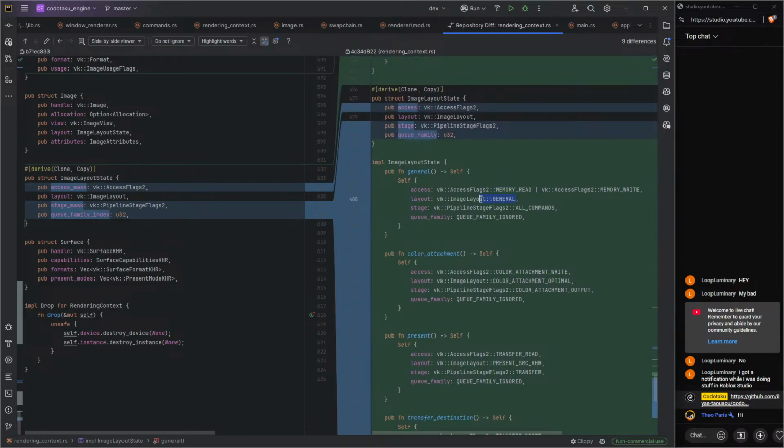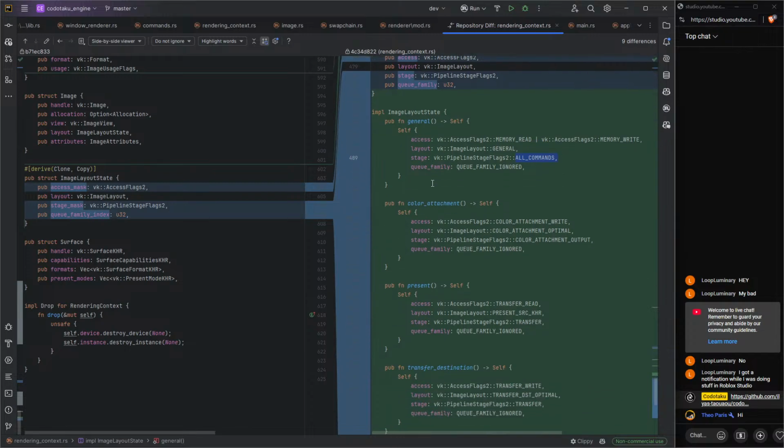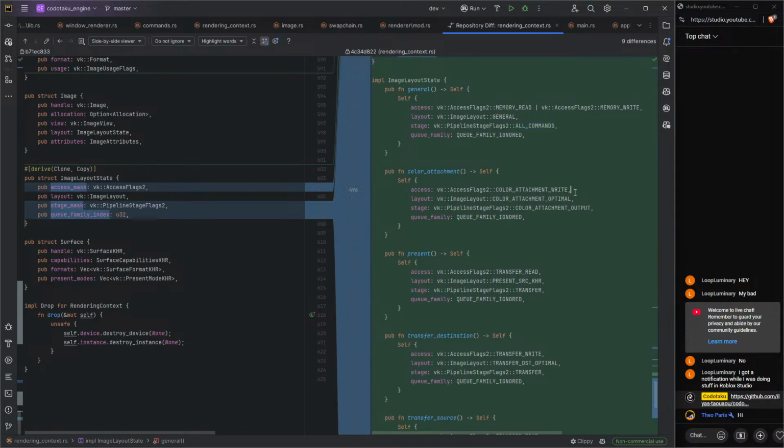Layout, the general image layout. The stage, all commands, so it wouldn't overlap any commands. It would wait until all the previous commands are done, and then it would allow you to go to the next commands. Queue family ignored, of course. Color attachment, of course, is basically before we do rendering: color attachment optimal, and the stage color attachment output.